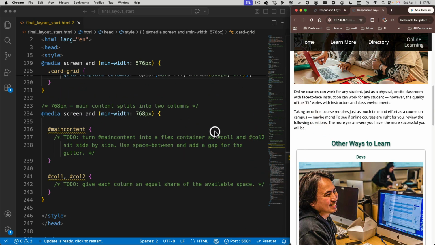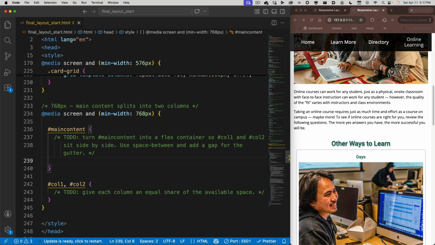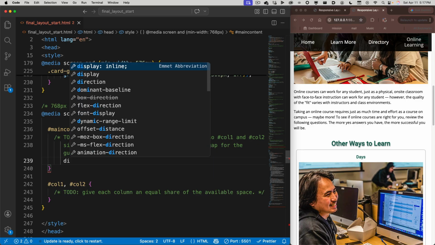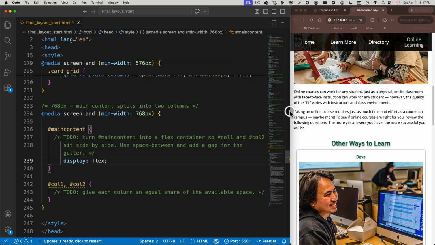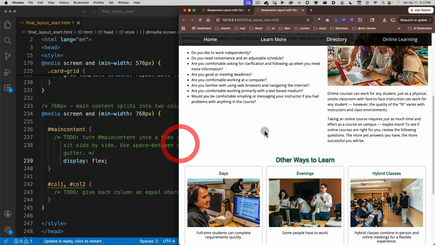So we have another media query, media screen and min width 768. And then we've got main content. We're going to turn it into a flex container so the 2 columns sit side by side, use space between and a gap for the gutter. What does all that mean? All right. So how do we turn it into a flex container? We say display flex. Now it's a flex container. And then we want to use the space between. Is it already doing it? Let's see. Oh, it is, yeah.